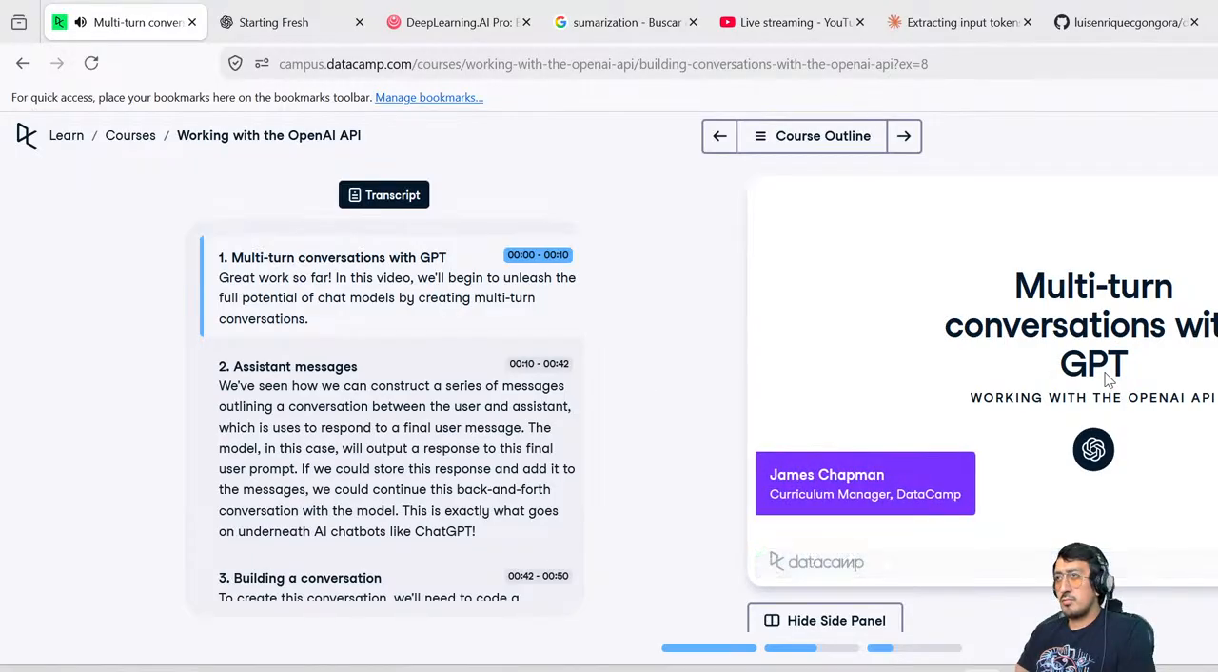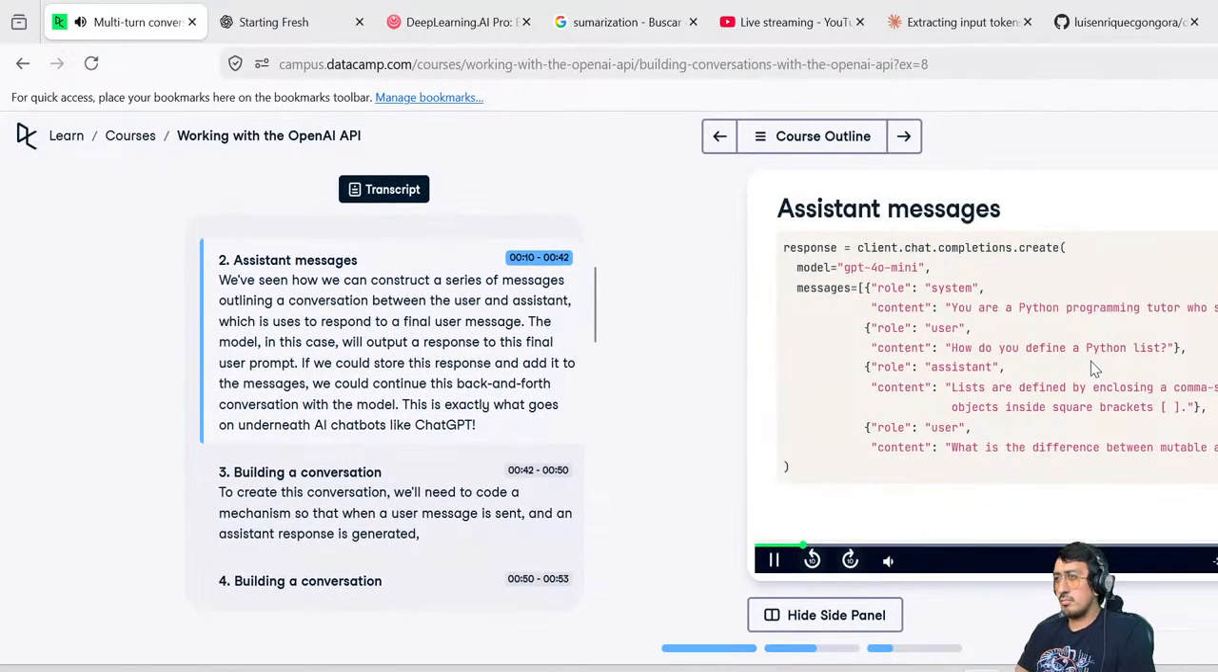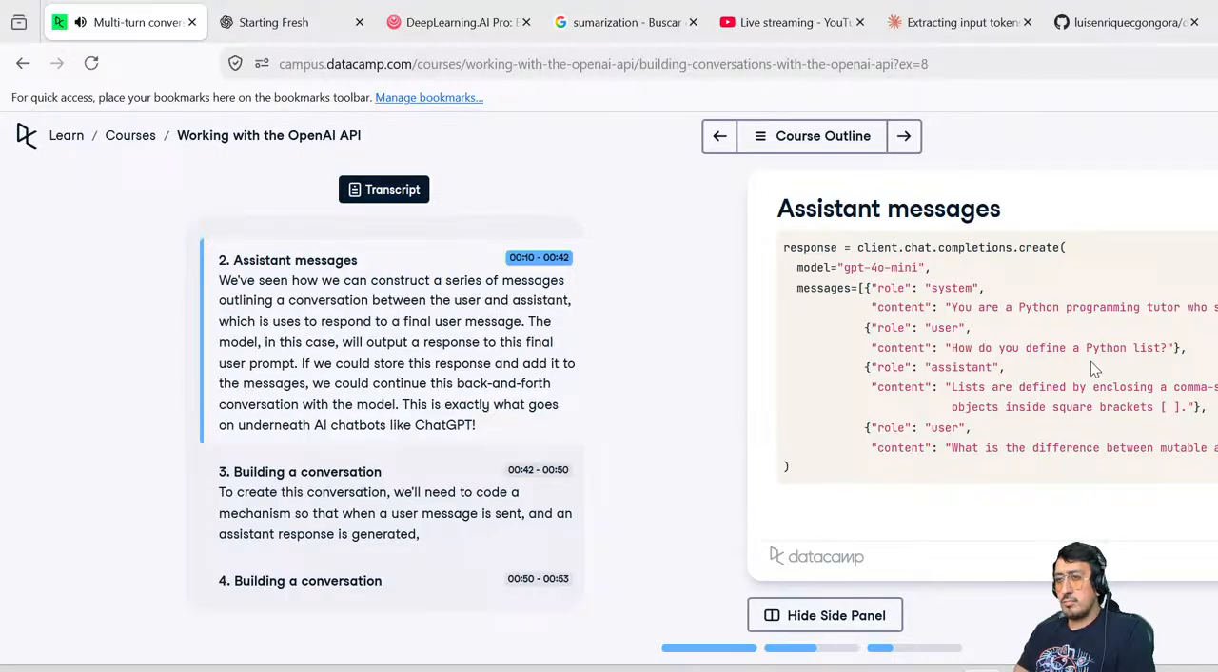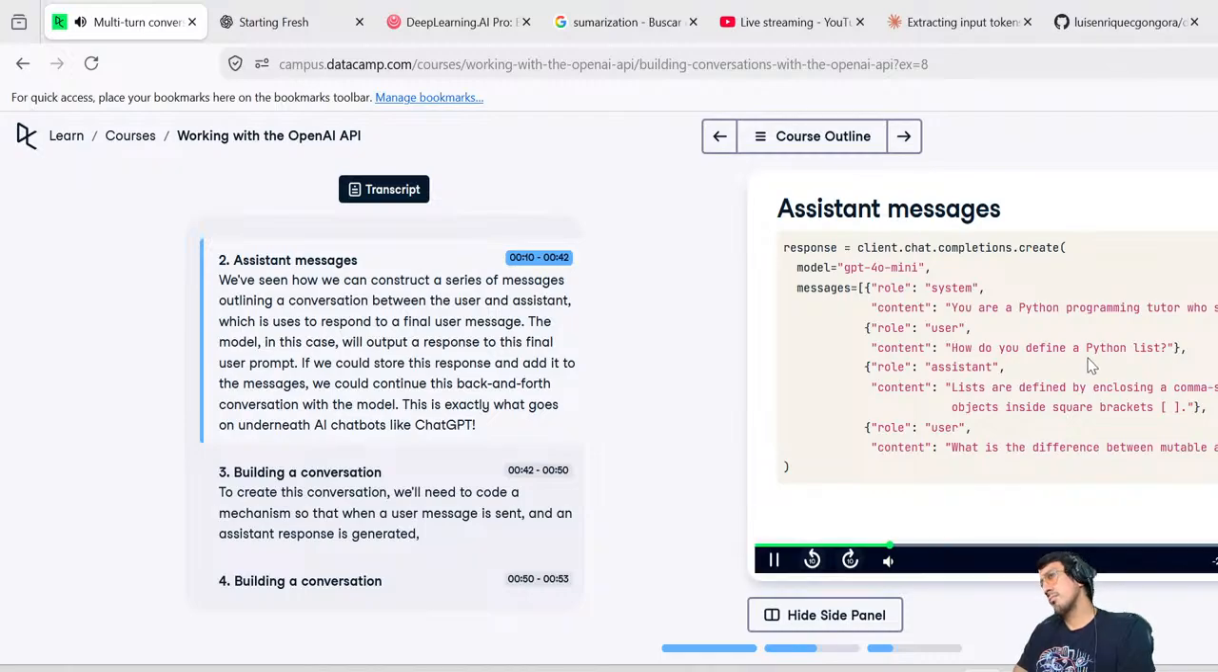Great work so far. In this video, we'll begin to unleash the full potential of chat models by creating multi-turn conversations. We've seen how we can construct a series of messages outlining a conversation between the user and assistant, which it uses to respond to a final user message. The model, in this case, will output a response to this final user prompt. If we could store this response and add it to the messages, we could continue this back and forth conversation with the model. This is exactly what goes on underneath AI chatbots like ChatGPT.